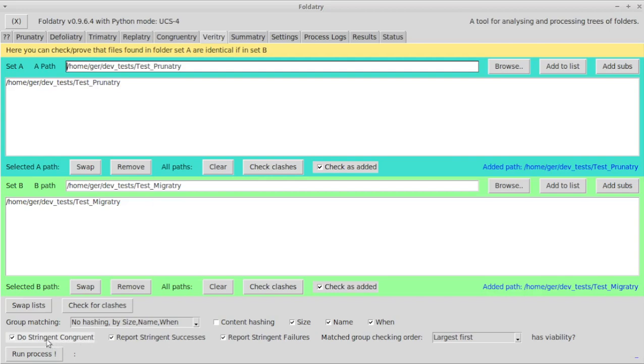We by default will test stringently that they are the same. So do stringent congruent is do byte for byte checking of the files that are found to be the same in each path. We have an option for reporting which of those tests succeeded and which failed. Where it has found sets of files that are thought to be the same, there is a control over the order in which those will be done. By default, the setting is to do the largest file pairs or file combinations first.